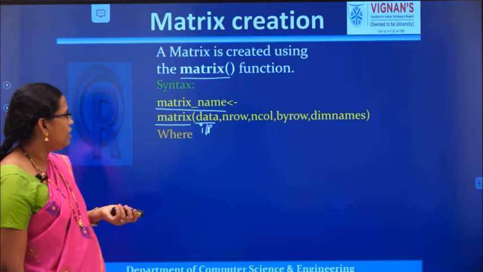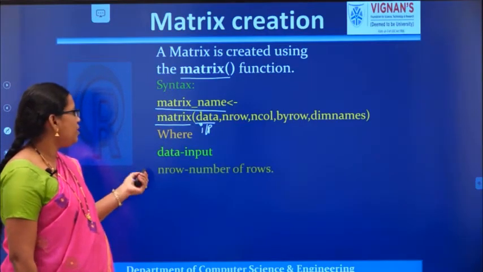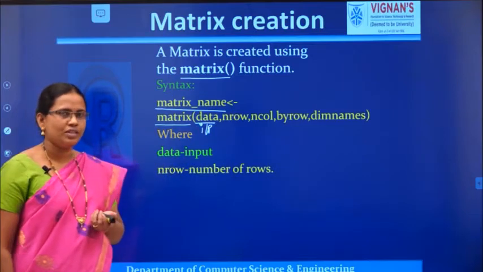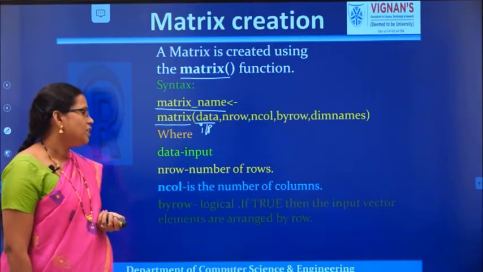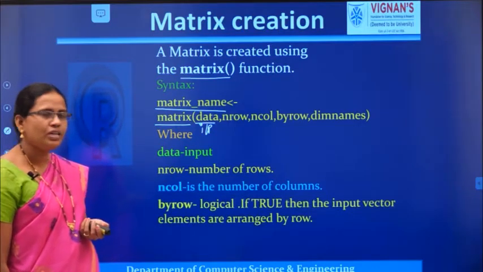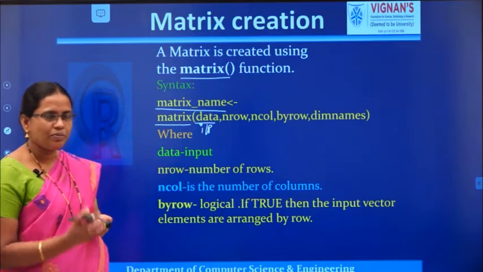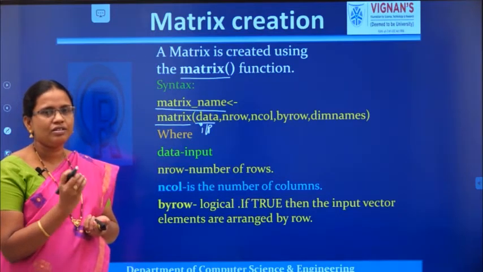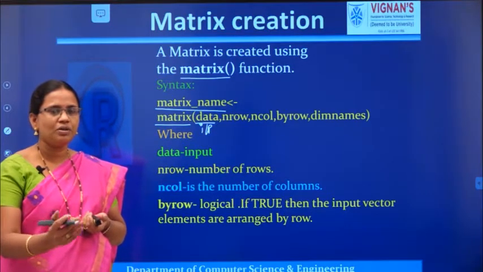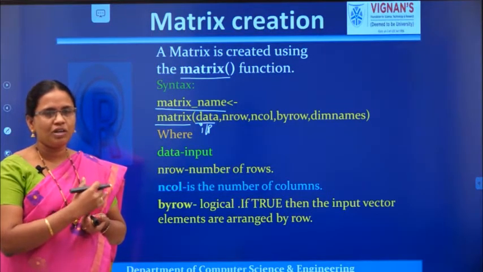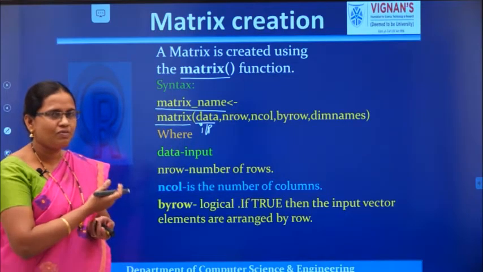Here, data is the input, nrow is the number of rows to be created, ncol is the number of columns, and byrow equals TRUE. Here byrow is a logical variable, so you pass a logical value, either TRUE or FALSE. If you want to arrange your data row-wise, you give the value TRUE. If you want to arrange the data in column format, you give the value FALSE.